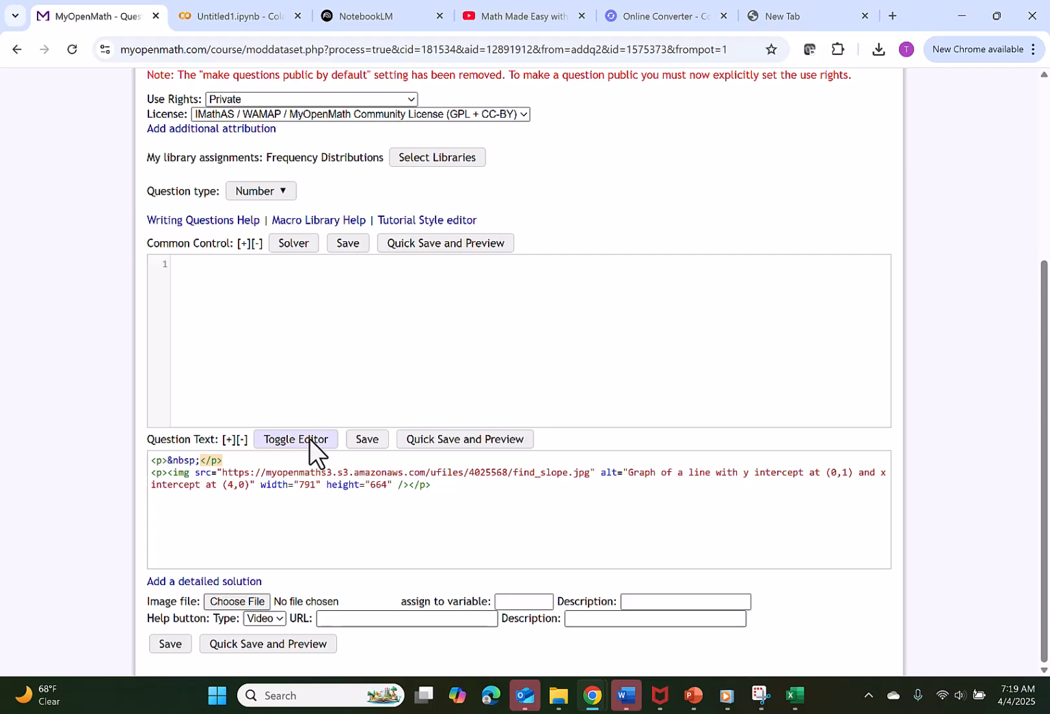wanted to show you today the toggle editor because I think it'll save you some time when you're writing problems. Good luck.